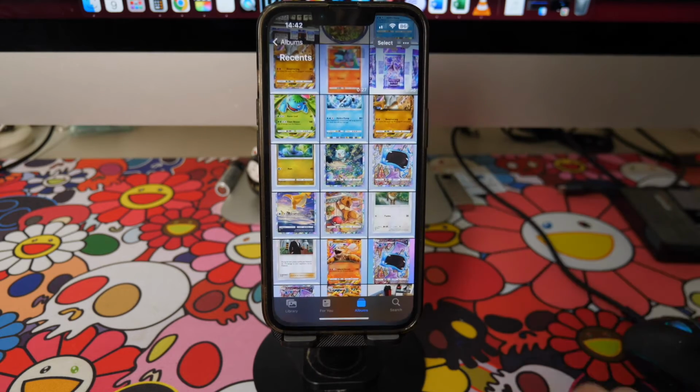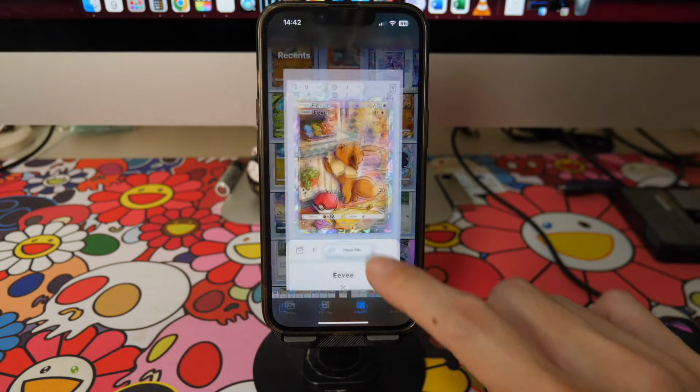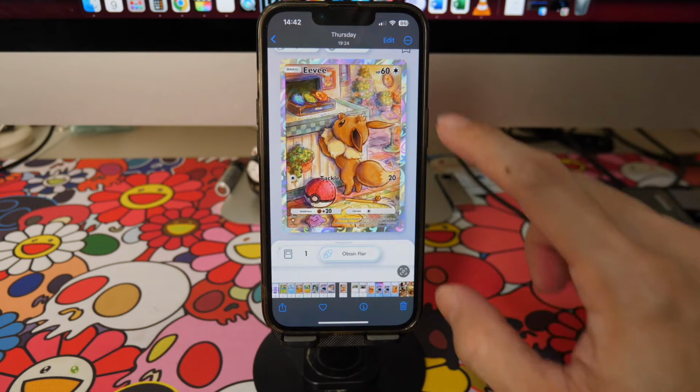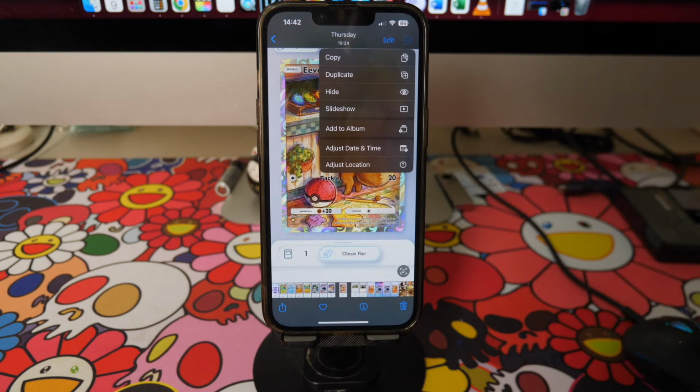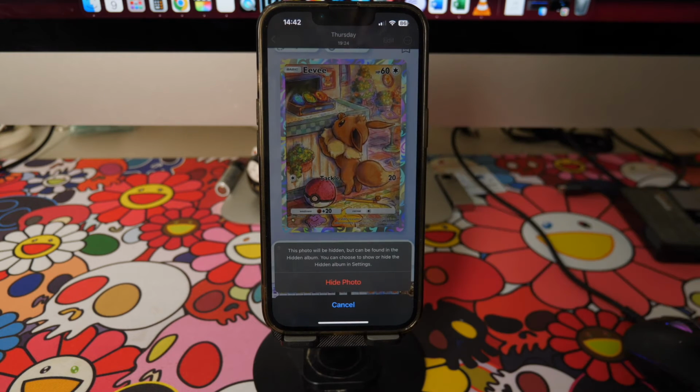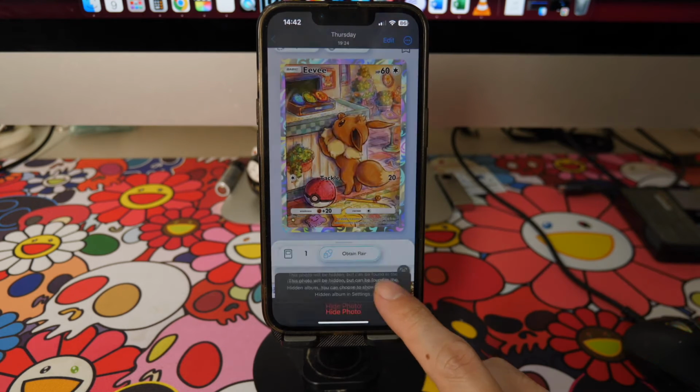Go to your Photos app on your iPhone and select the photo that you want to hide. Tap on the three dots button at the top right and select Hide. Tap on Hide Photo to confirm this.